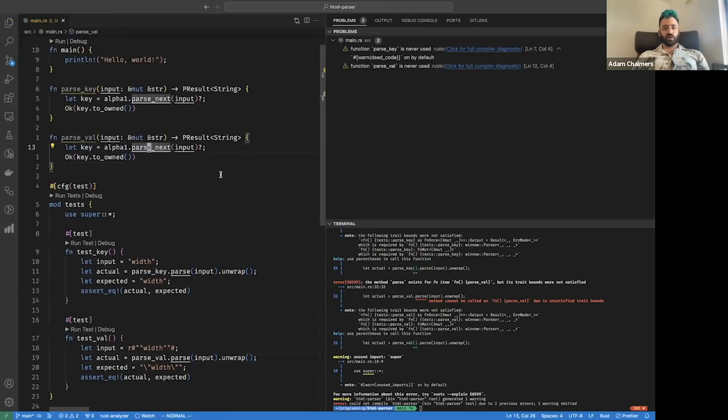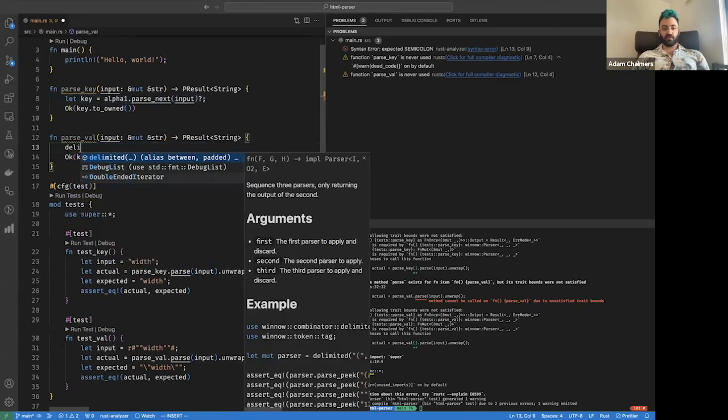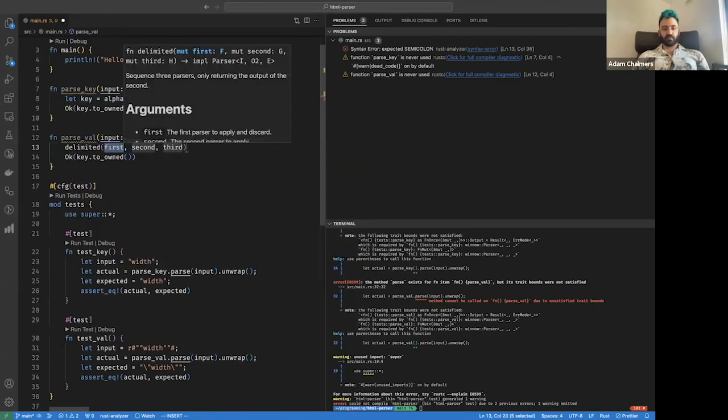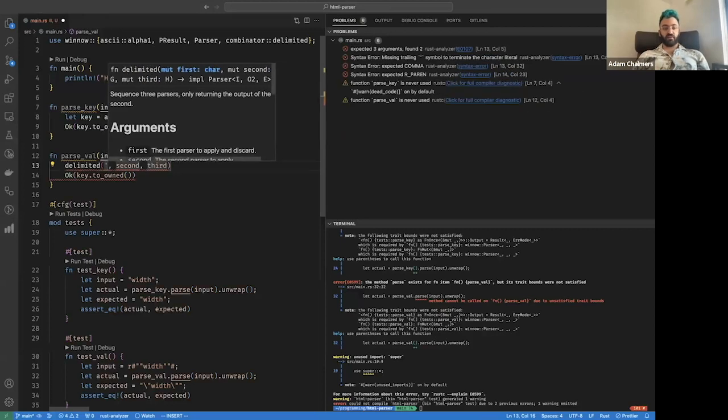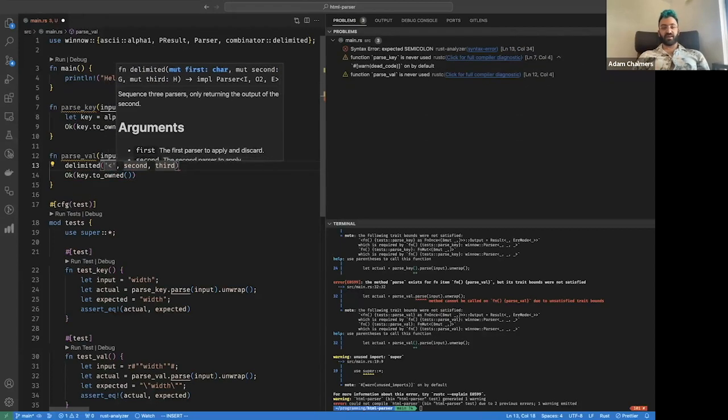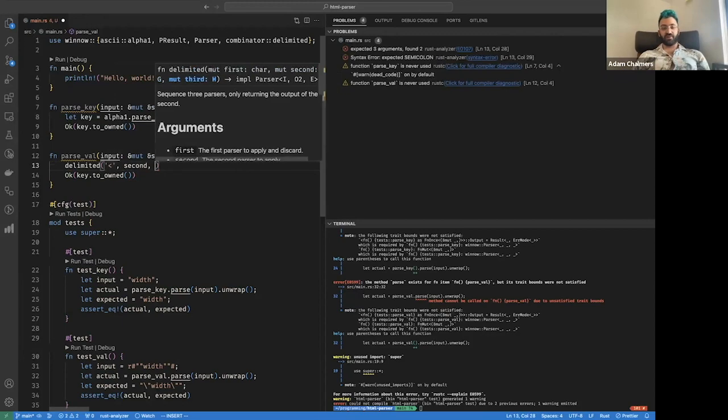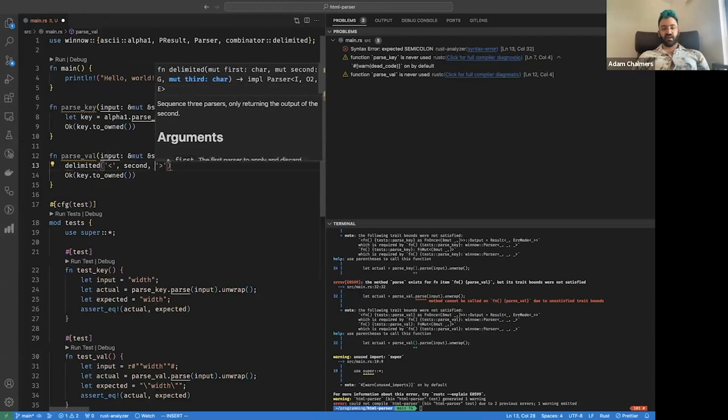So we don't want to just parse out the entire thing. We're going to use a combinator here called delimited. You can see it runs 3 parsers in sequence, but it discards the first one, keeps the second one, and discards the third one. So in Winnow, basic characters implement the right kind of parser trait, so we can put in these basic characters here.